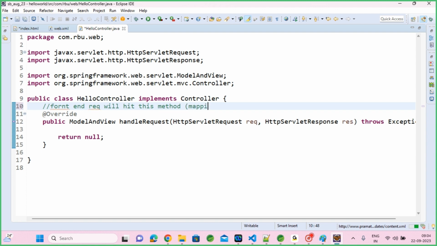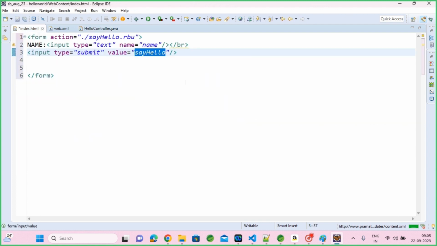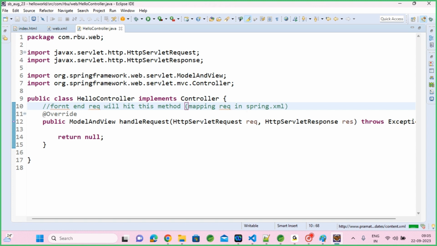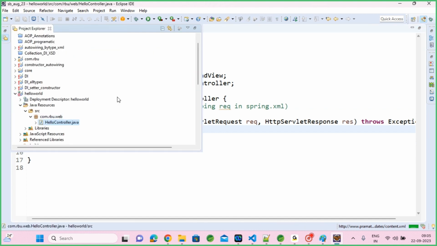How do you say that? Mapping required. Mapping required in the Spring XML file. You have to do the mapping, otherwise it doesn't know. What mapping? This front end say hello to your controller mapping you need to do in Spring XML. So then only your request will come here. Okay, let's do that as well.